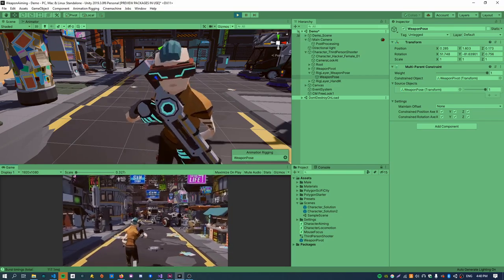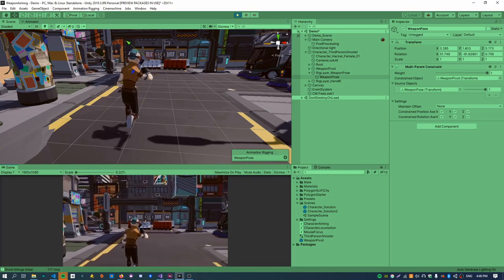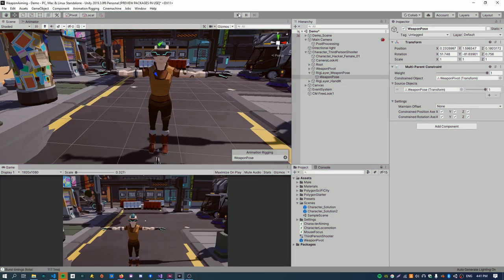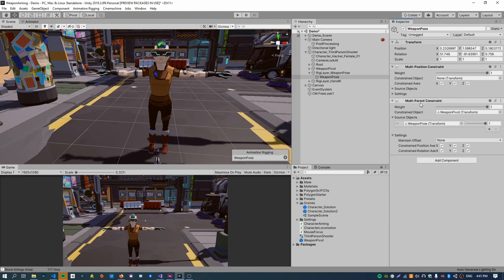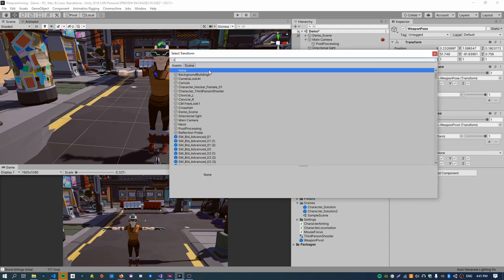So one thing that you might have noticed is the position has not been inherited from our clavicle bone, because we pulled it out of the skeleton. So we can fix that up by adding a multi-position constraint. This needs to be positioned before the multi-parent constraint. Basically, the last step is positioning the pivot to the weapon pose. So the thing that we're going to constrain here is the actual weapon pose itself. So this is basically saying inherit the position of the clavicle, which we'll select here.